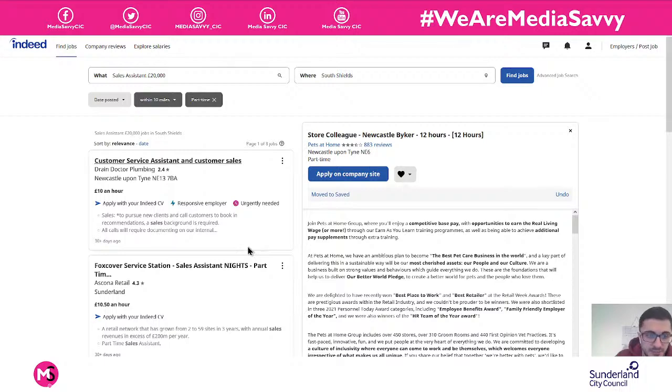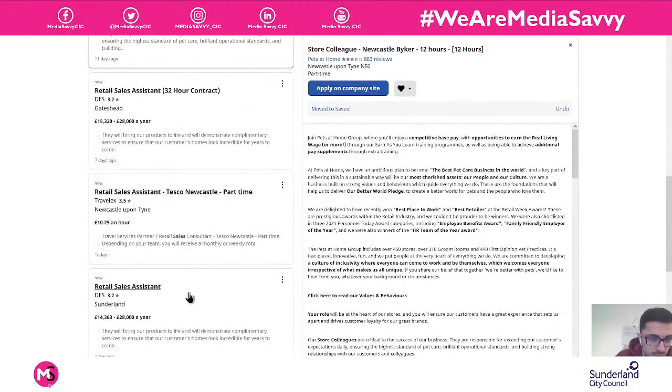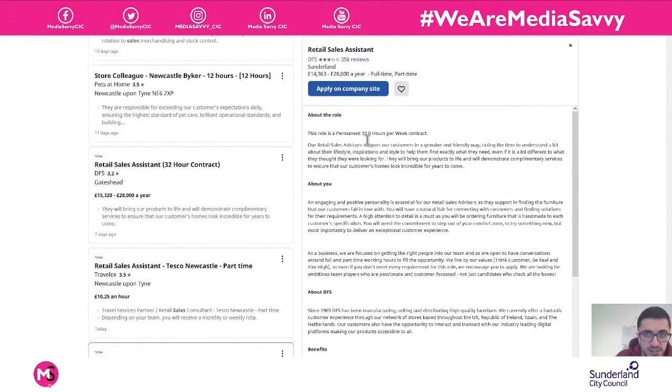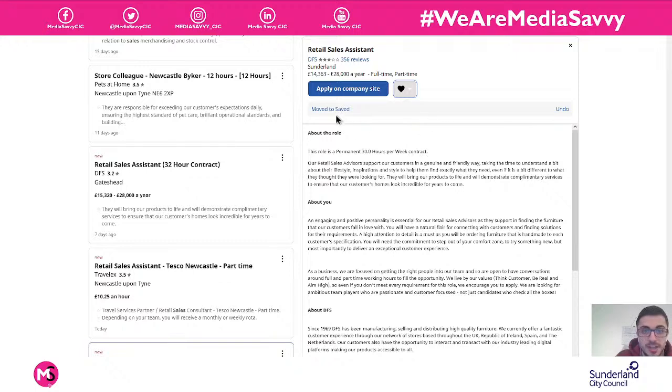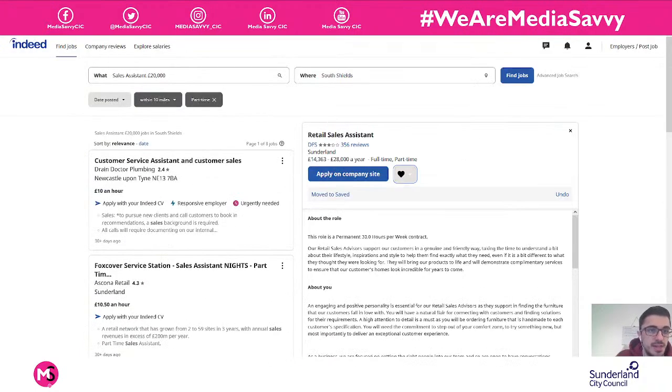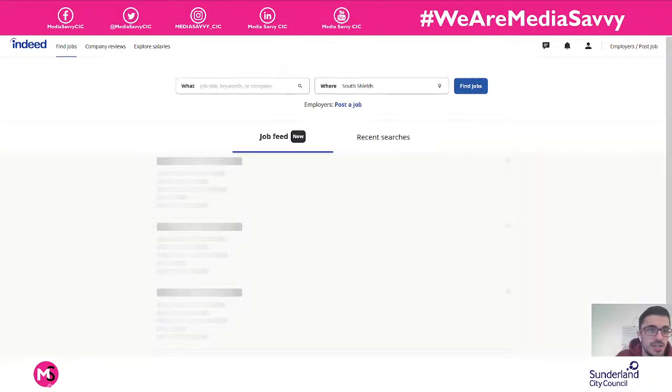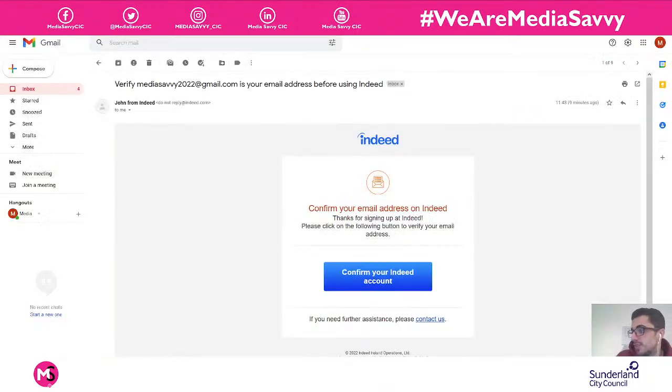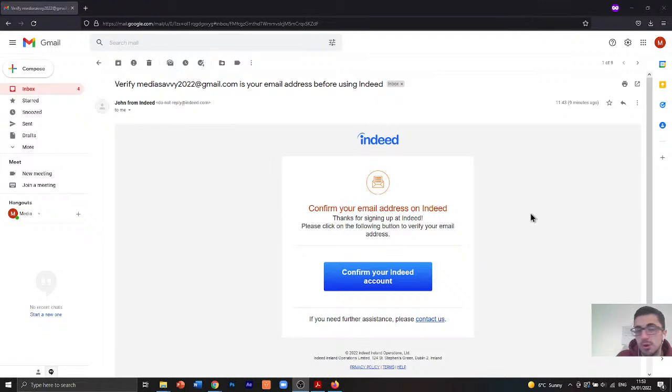I can save that for later, and I can do that with a couple. So I can scroll down to a different one for DFS, for anyone wanting to buy a sofa, sale probably now on, I'd imagine, it always is. I press that little heart again, it says moved to saved, and then I come off Indeed. I close that down, I've done with Indeed for the day. I come back tomorrow, yeah.